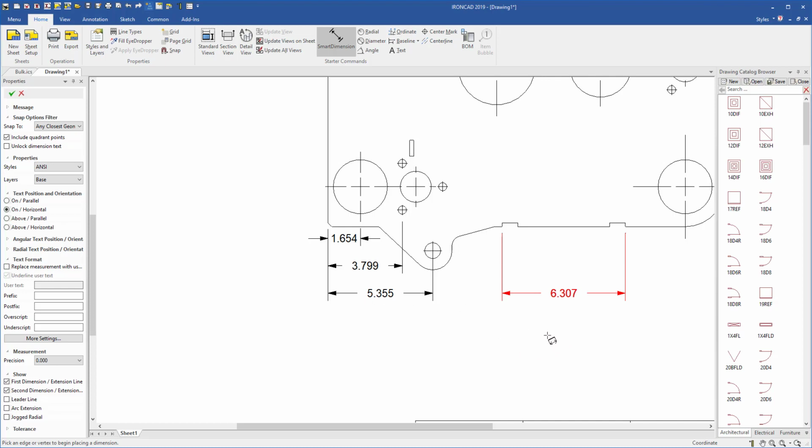So a very handy tool, a very quick way to create dimensions without using the chain and baseline tool, but using the traditional Smart Dimension tool in the IronCAD drawing.